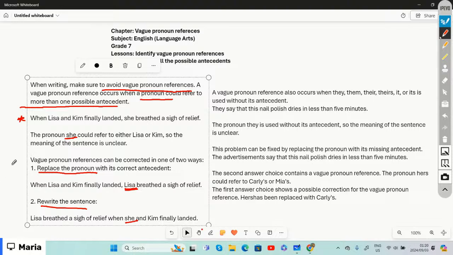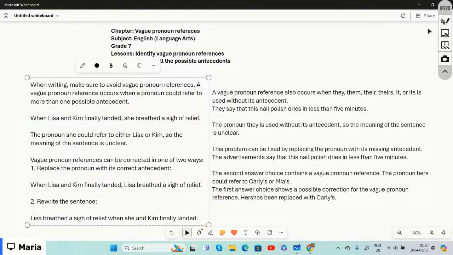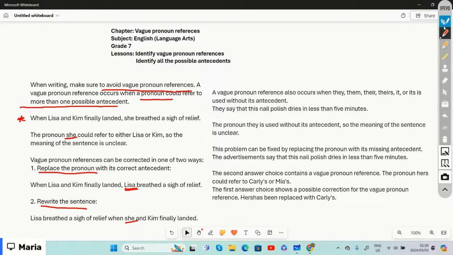All right. So now we're going to a+students.ca, and before we go there, we will be continuing on our vague pronoun reference. We say that when you're writing, you need to make sure to avoid vague pronoun references, stay away from them. A vague pronoun reference occurs when a pronoun could refer to more than one possible antecedent, especially if they're not being specific.